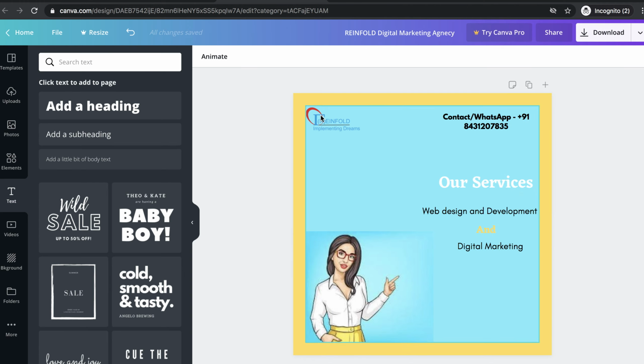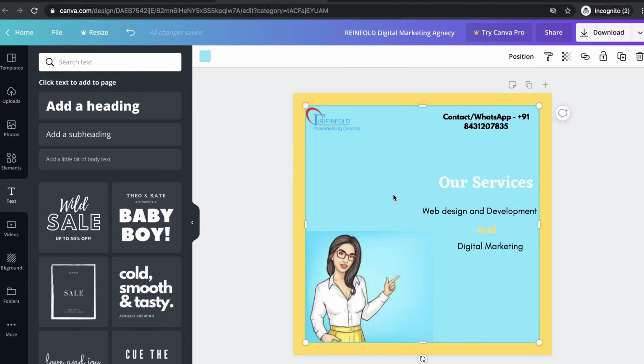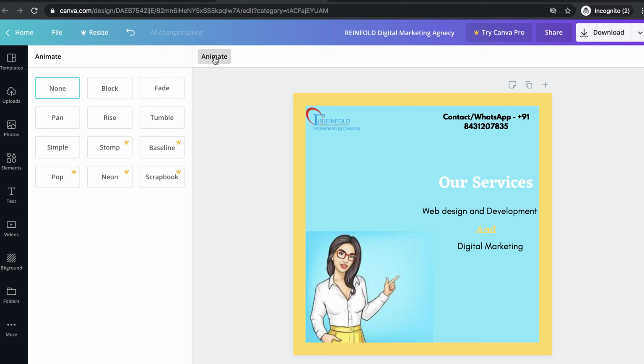Otherwise, if you would like to make any changes, if you would like to add animation to your post, you just click on animate and choose the options available here. This crown symbol, they're all premium ones. If you have a premium account, you can make use of it, otherwise you can't. So I would like to add animation. You just simply click outside of your image so that your animate option will get highlighted. Just click on that animate button and select the animation effect whichever you want here, block, fade, pan, whatever you would like.